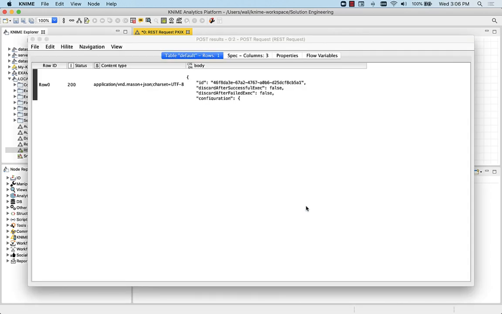In this video, we've seen how to import certificates into KNIME. This is a common issue we'll come across when integrating with self-signed certificates on other systems.